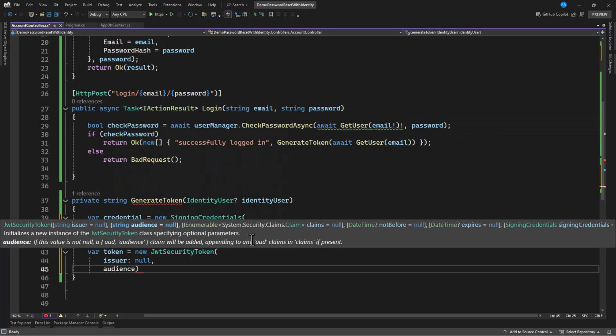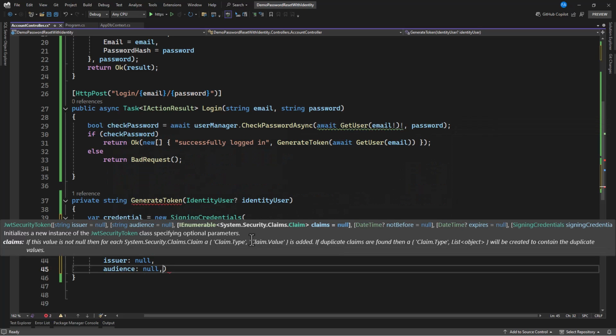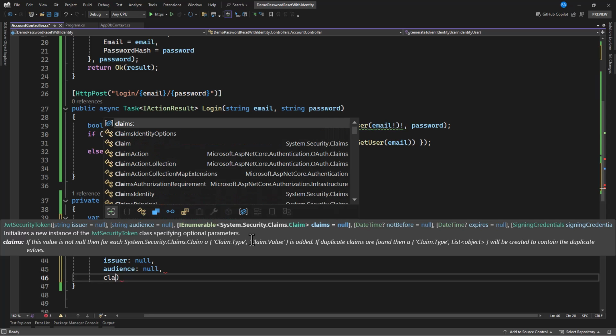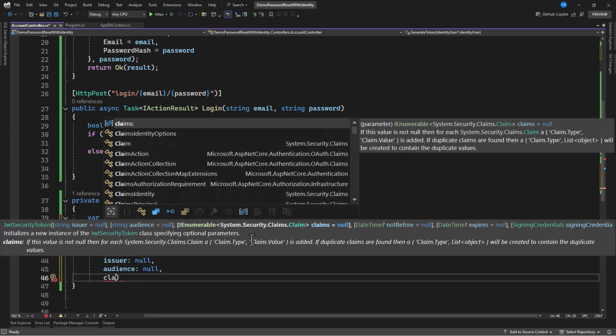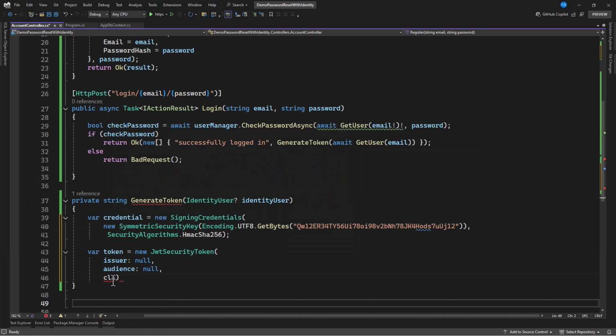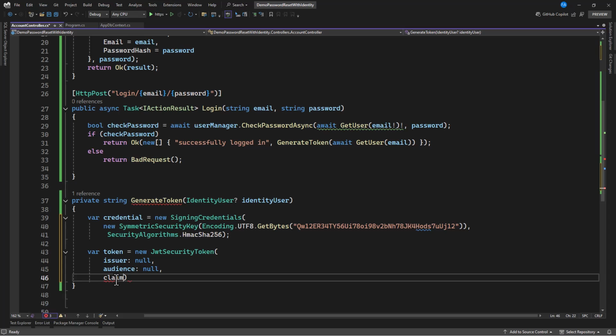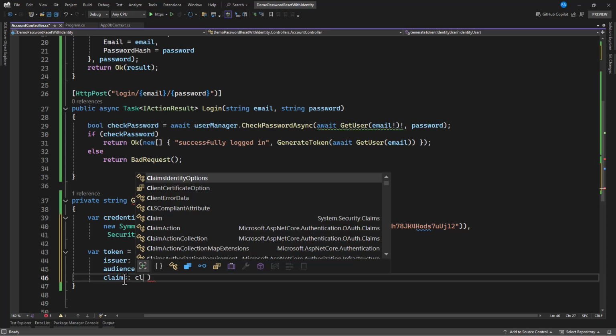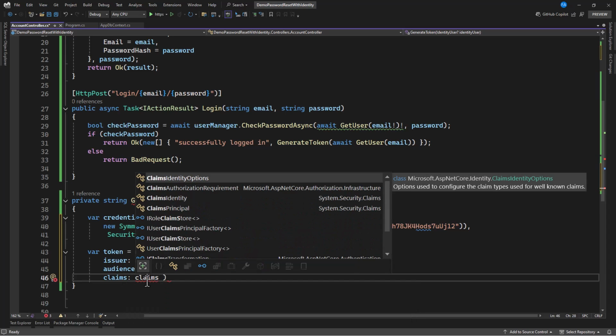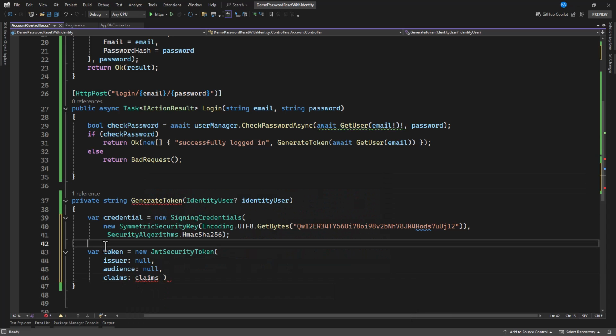And for our audience, same now, we don't want to validate it. Now for our claims, we need to create our claims. And now with these claims, we need maybe an ID or email. Maybe a simple claim can help us achieve this. So before we tackle this, we say these are claims, and now with these claims, we want to handle that with this. So we need to create this.